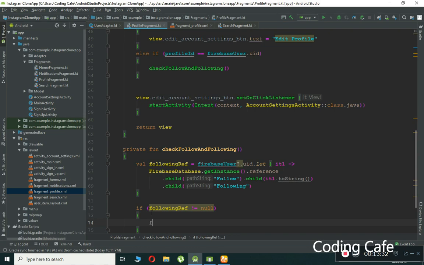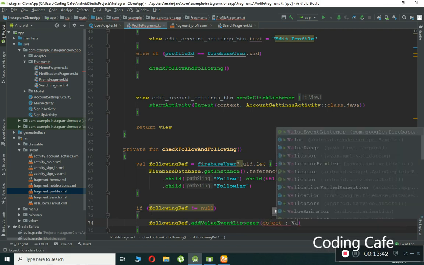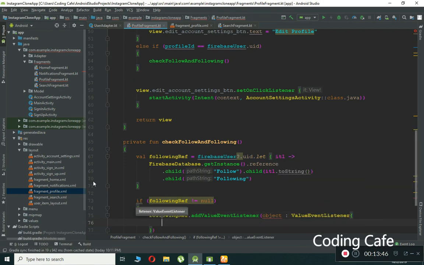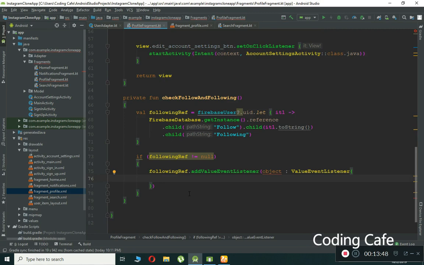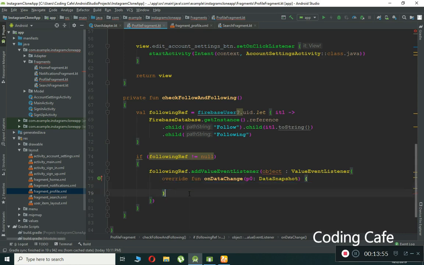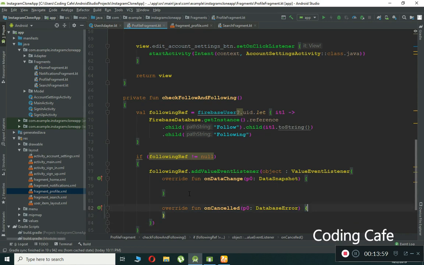then we can say followingRef dot, we are now going to retrieve it. addValueEventListener, object colon ValueEventListener, put two curly braces, and let's move to the next line. Now two methods we basically write here inside the ValueEventListener. The first one is onDataChange, make sure to remove the comment, and the second one is onCancelled, remove the comment from it.